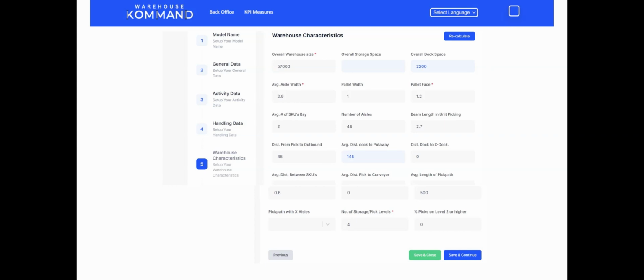The average number of SKUs per bay, number of aisles, and beam length are used for the unit picking model. 3 key values in creating the model are the distance from pick to outbound, average distance from dock to put away, and distance between SKUs.